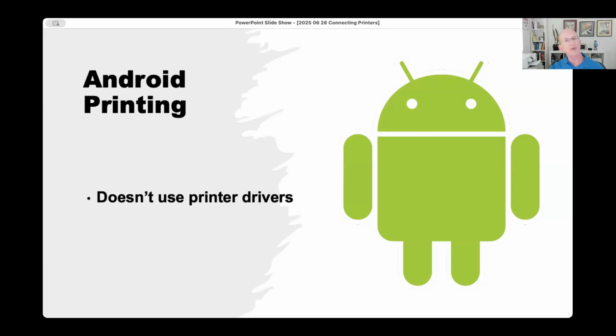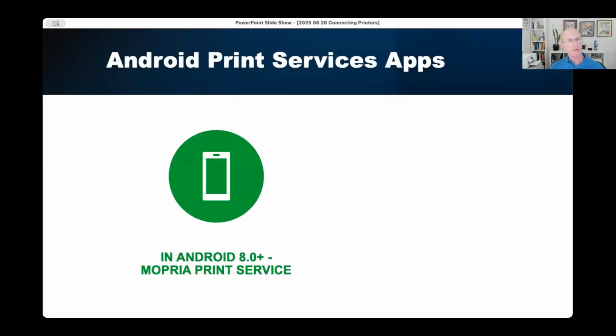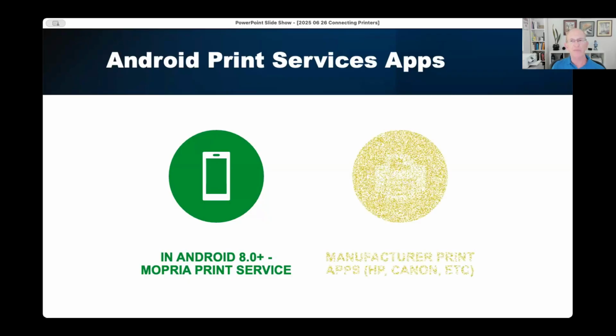It uses a printer tool function called a print service, and it's actually an app that's sometimes built in and sometimes has to be added on. So in Android 8.0 and up, there is a print service app that most Android devices include called Mopria. It's built in, it's capable of doing all the print functions you need, and it's part of your Android system typically, and it gives you the ability to print from any application that allows you to print.